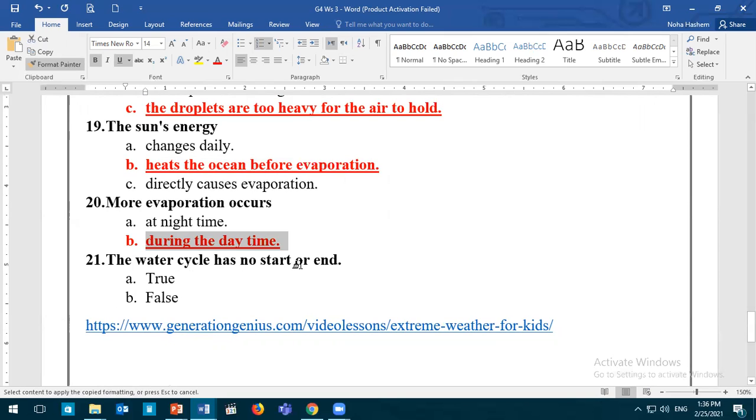The water cycle has no start or end. True or false? False. So you think that the water cycle stops at some point? After precipitation. It stops? Are you sure? I mean, water will go back into oceans and then they will be evaporated again and condensed again, and then it starts all over again. So it's true. The water cycle has no start or end. That's why we call it a cycle. Like a circle, it comes from the word circle, doesn't have a start or an end.